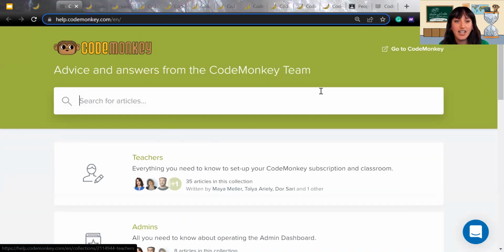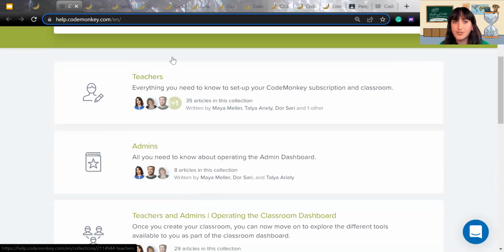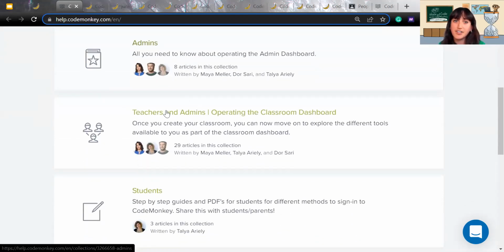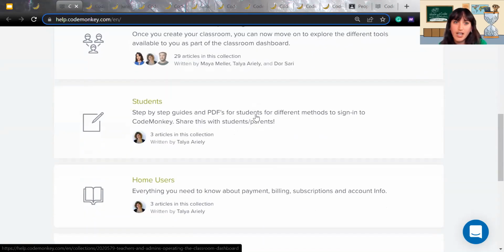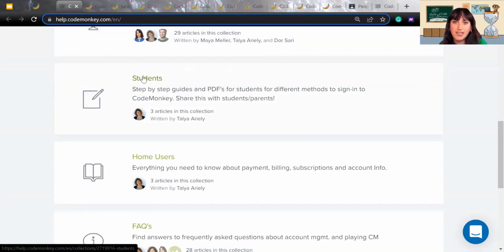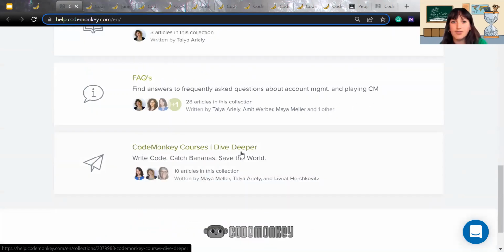So the Help Center is divided by articles for teachers, articles for admins, articles for teachers and admins. So this would be things relating to classroom dashboard management, articles for students, which is basically text explanations on how to log in as a student, and then frequently asked questions and dive deeper articles about the courses.